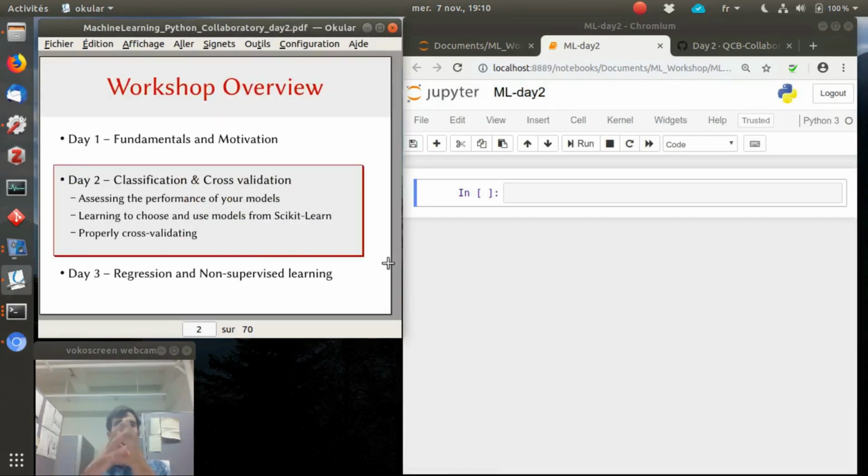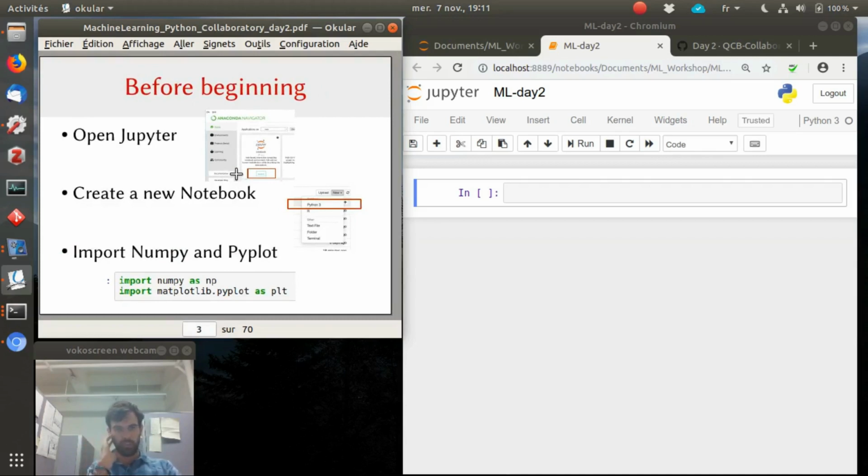Okay, so today what are we going to do? We are going to talk about classification and cross-validation. We'll learn how to assess the performance of a model, learn how to choose models from scikit-learn, and we'll do a proper cross-validation workflow.